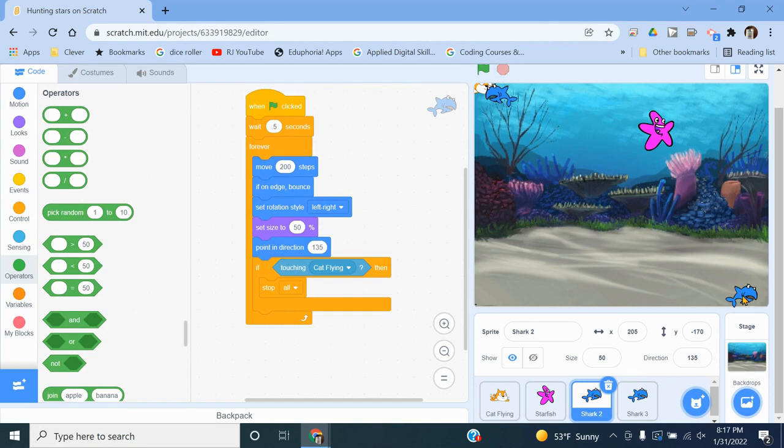Now, if you notice when you click on your sprite, it then changes down here to show the code. So if you've got one sprite that's doing something different, click on it, and then you can look at the code and see. Move 200 steps, if on edge bounce, set rotation style left to right, set size to 50%, point in direction. I did not put the pick random on there. You can see that real quick, that's going to be my issue.